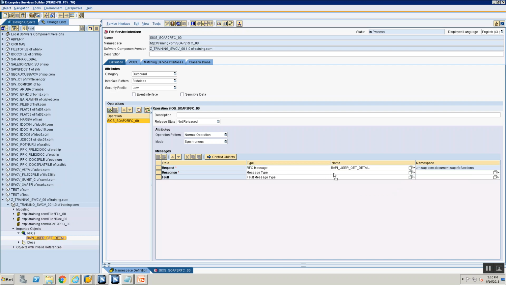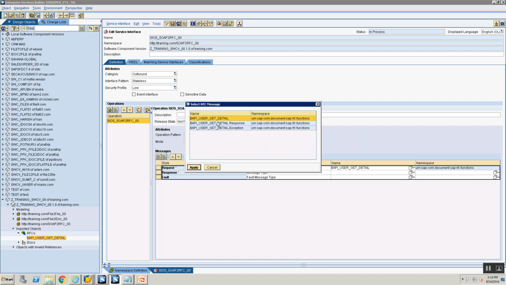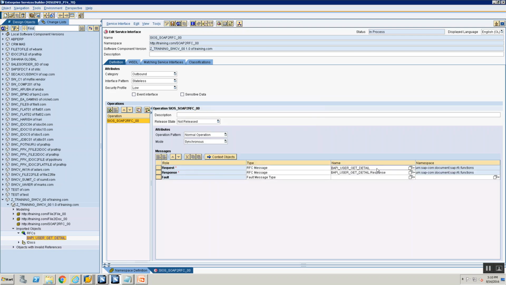Let's go ahead and for the response also drag this and select the response. Remember, now it's the response that you're doing. So select the response, and here you see, excellent. This is the request, this is the response.